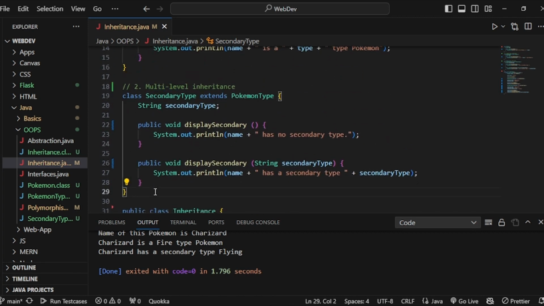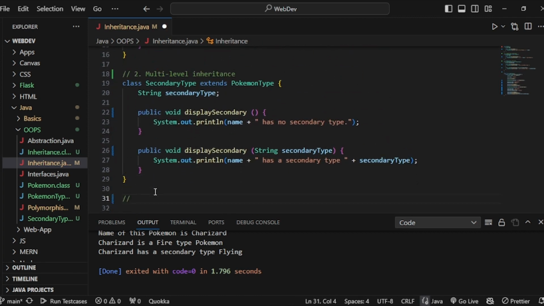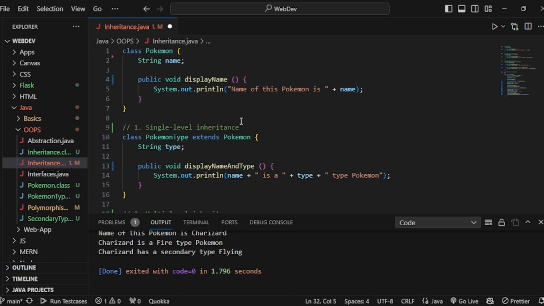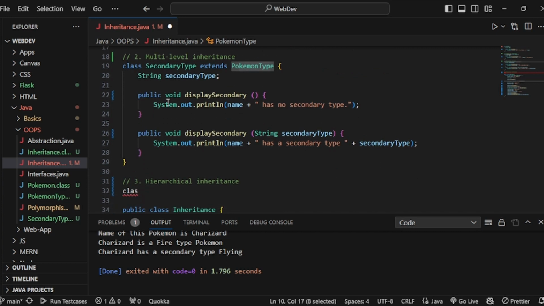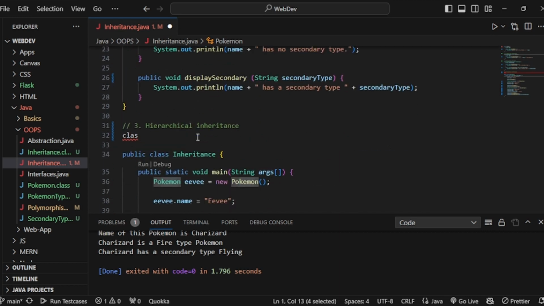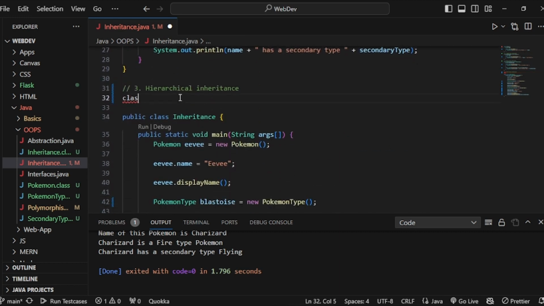Now the third kind of inheritance that we will see is called hierarchical inheritance. This is when the Pokemon class will have 2 children. So right now it only has one child, and that has another child. So it has one child and one grandchild. So let's say it has 2 children or multiple. That is something that we call hierarchical inheritance.